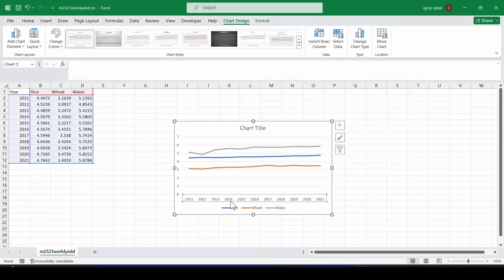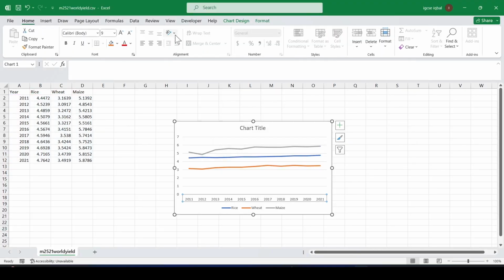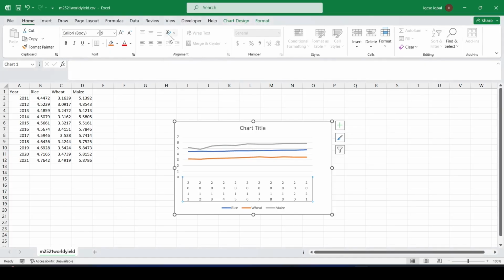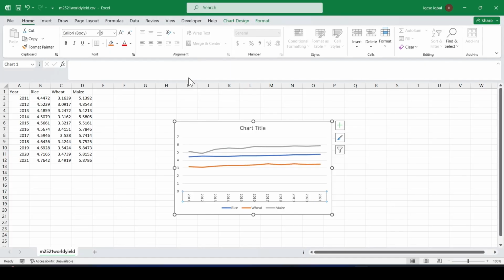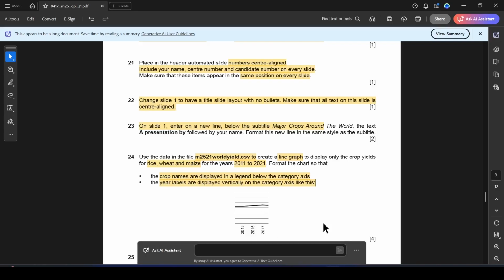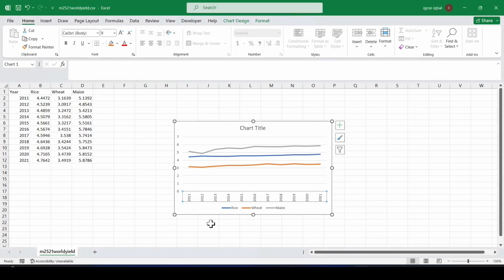Okay, and then OK. Yes, but this should be vertical. So how to do it? Click on Home, Text Direction, and select vertical text, and that should be at the bottom. Perfect. Yes. So here you can see 2011, 2012, 2013, 2014, and so on. Right, done. Now what else?